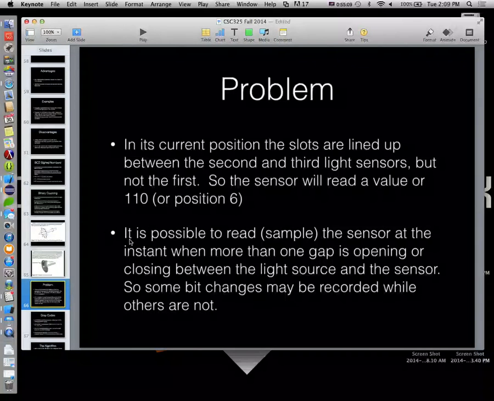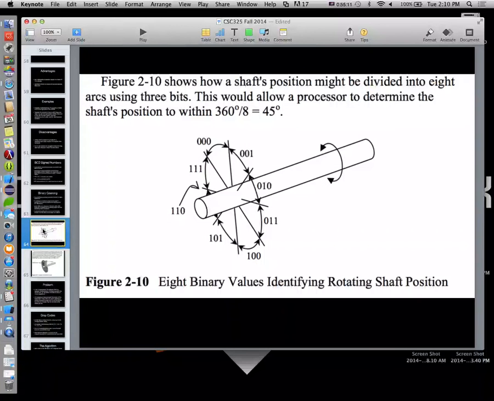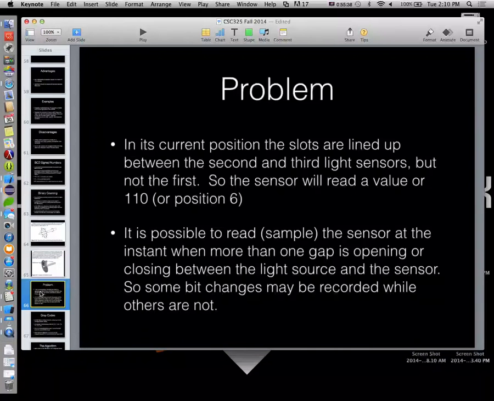Okay? Now, real quick, let's just go back here. Notice that the way this counts is 000, 001, 011, 010, 110, 111, 101, 100. More than 1 bit often changes between positions. So that might be some extra work to do that conversion. Does that kind of make sense? And this is kind of where our problem comes in.